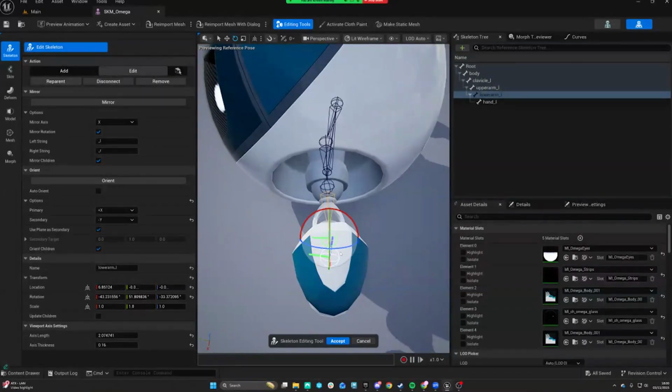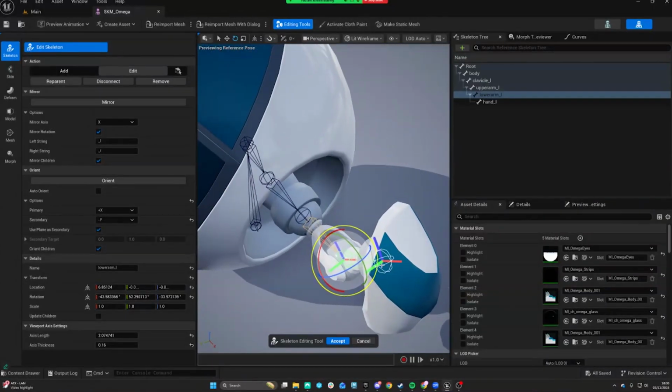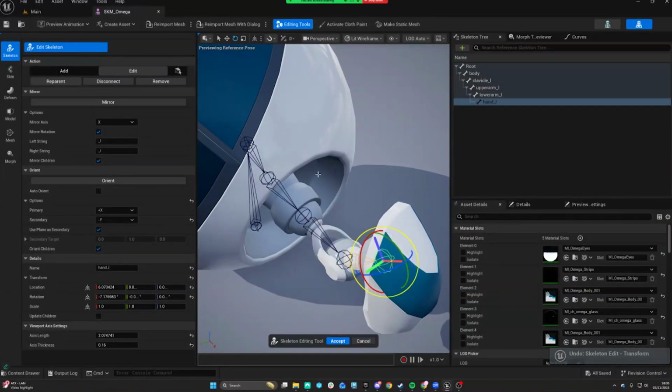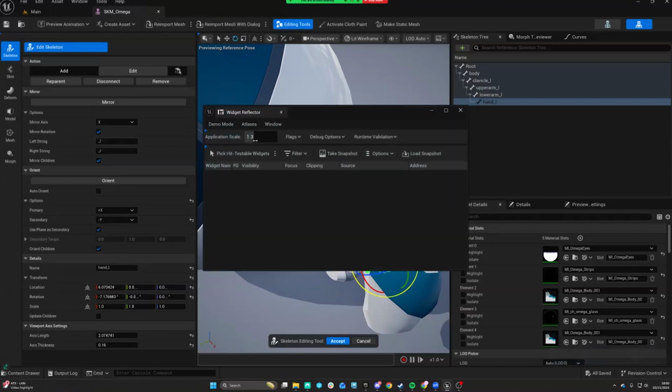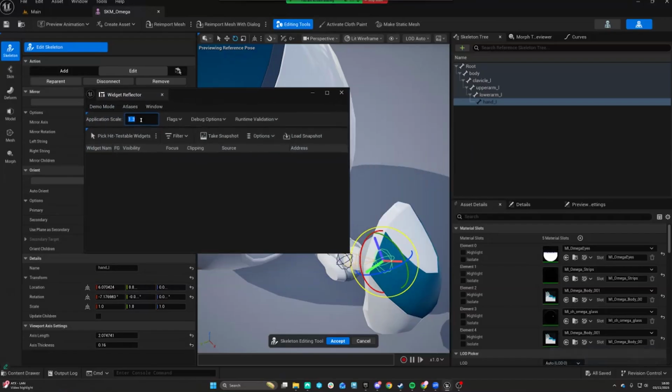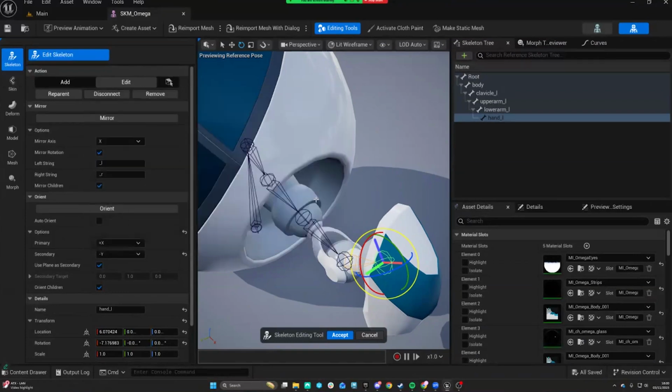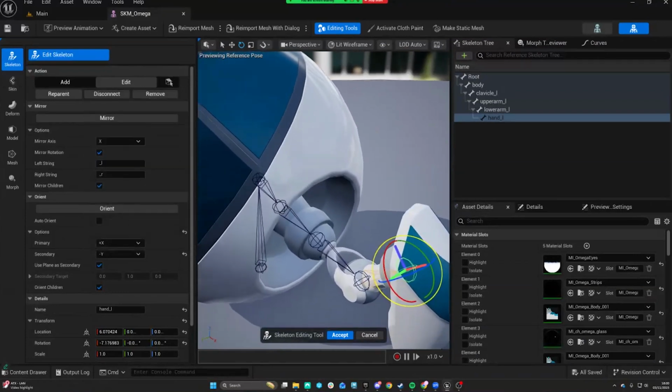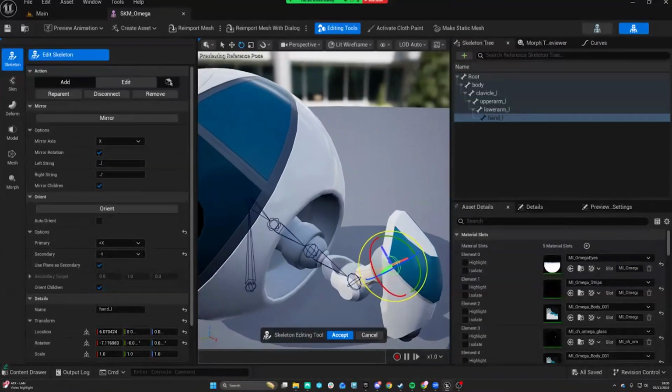Hi, James. A quick one. We had a request if you could increase the widget size on your editor so that people can see the buttons a bit better. Okay, it's at 1.3 already, so it's pretty cramped for me, but I'll do 1.5. Okay. Is that better? Looks good to me.